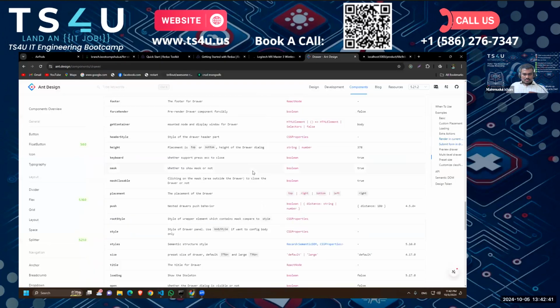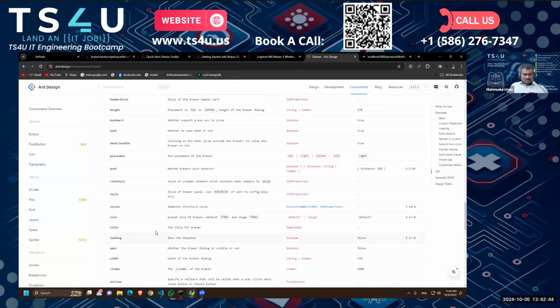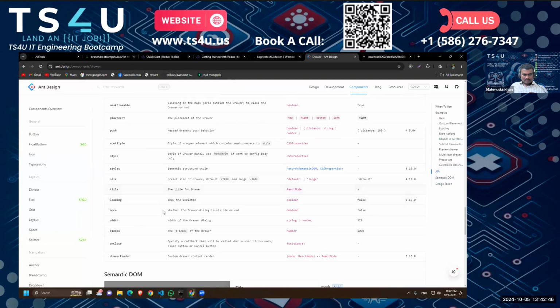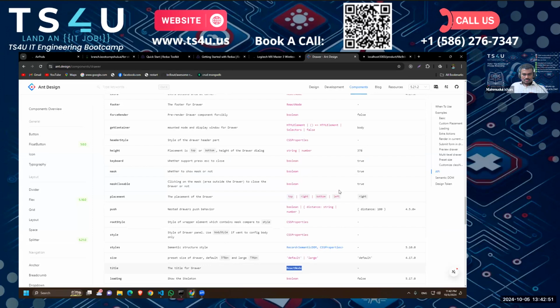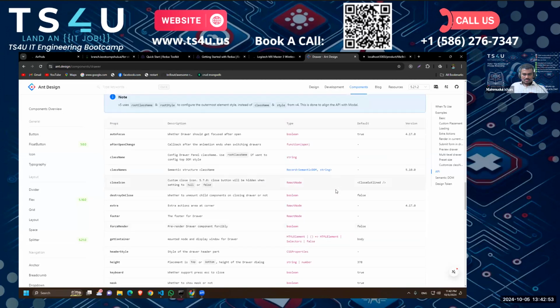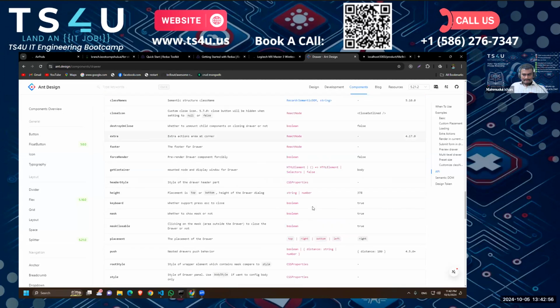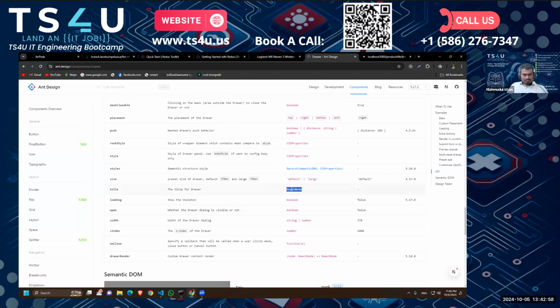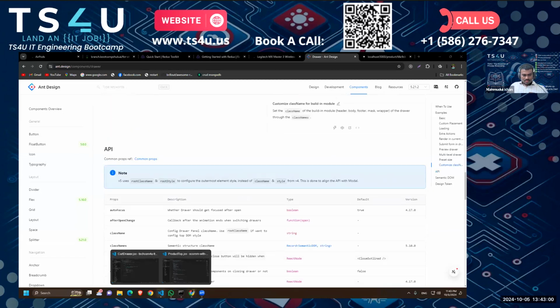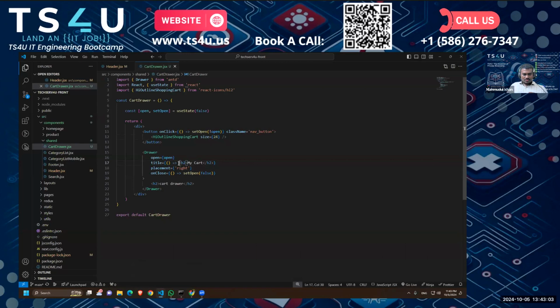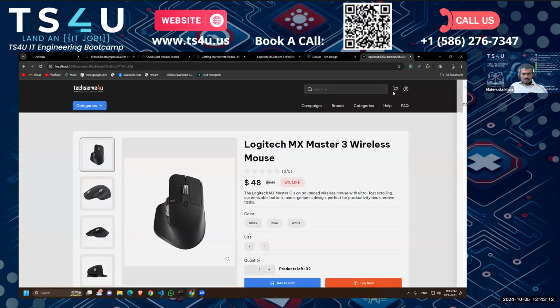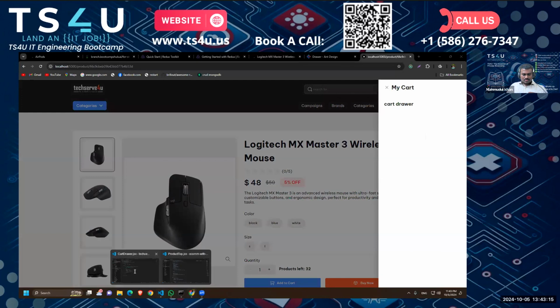Okay, let's go to their documentation and let's see what they are doing with title. Title for drawer. It can be a React node. Okay, so it can be a React node. Hmm. Okay, for now, let's just do my cart. Or just directly a React component, maybe. What about now? Okay, now it works.